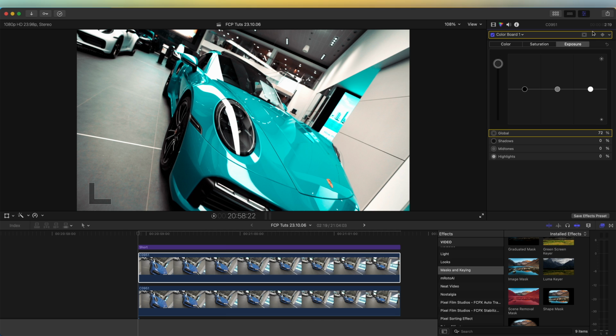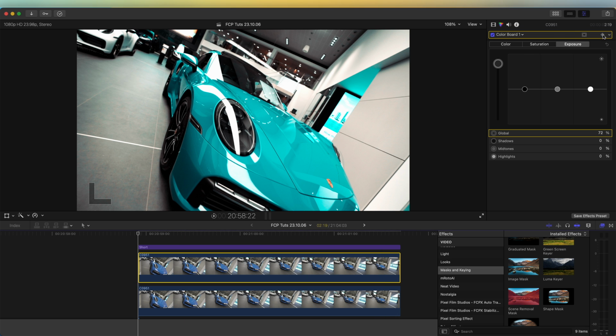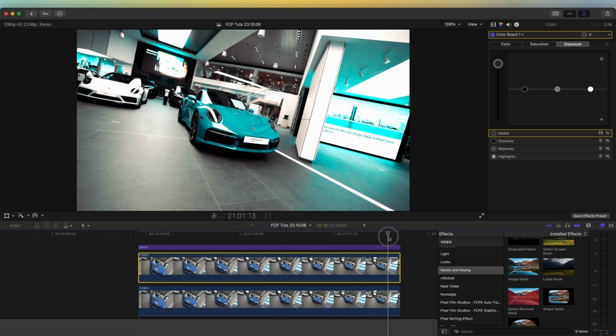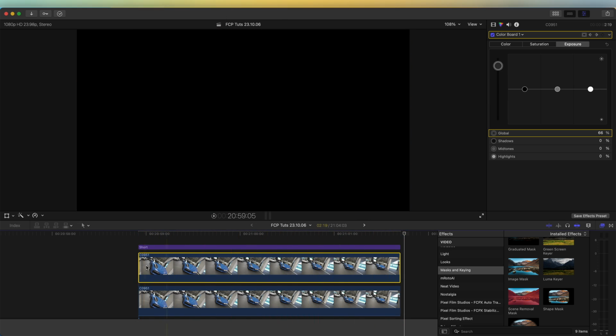Let's keyframe the exposure so we get this effect happening throughout the video clip. So up here, we can press the keyframe button and then move to the end of the video clip and move it down to where you want the effect to stop. So now if I play this back, we have this sort of light glow effect.